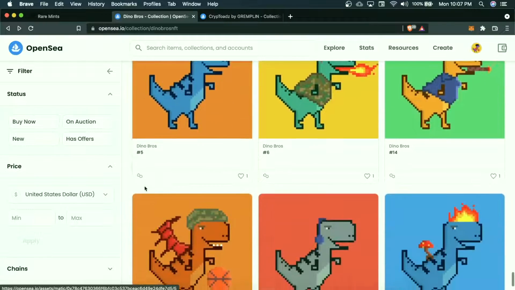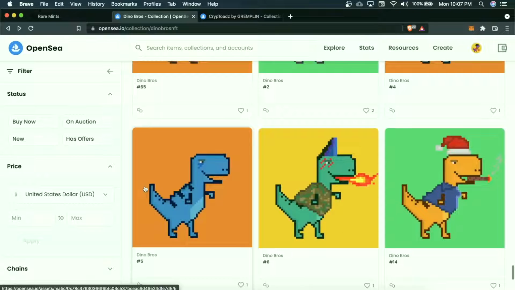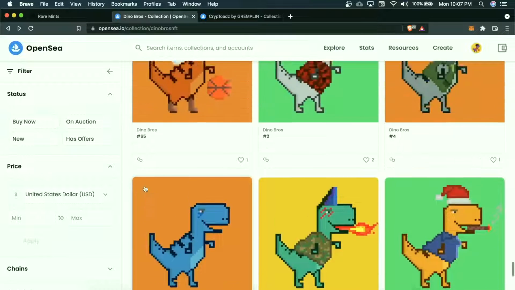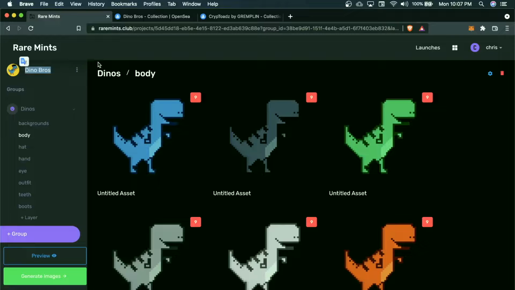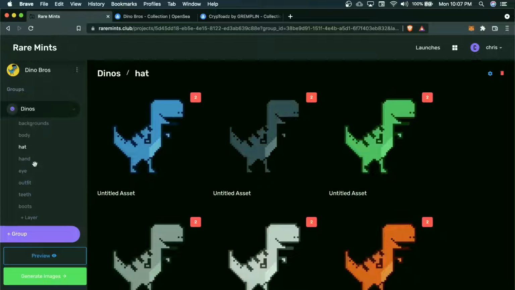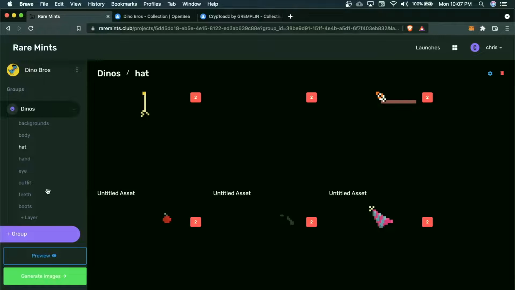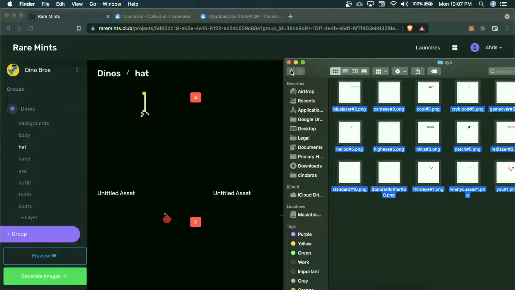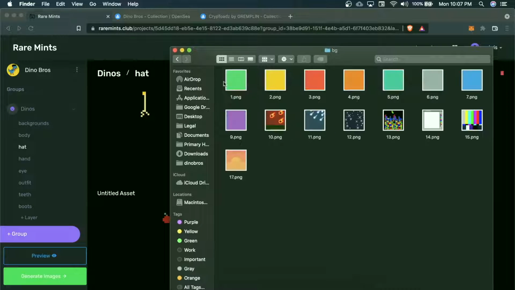This is the example project that we'll be working with today, and everything that you see here was created with this app. It's called Rare Mints. You can find it at raremints.club. The way it works is you create these layers, and each layer has some images. These are the backgrounds, these are the bodies, these are the hats, and these were all drawn. So I have all the original assets here.